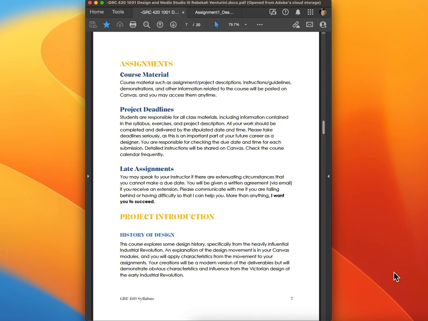And then late assignments: you can speak to me anytime if you have extenuating circumstances and you need to turn in your assignment late, just email me and let me know. But you need to receive a written agreement from me in email form that says that you may have an extension. But yeah, okay. So let's talk about your project.